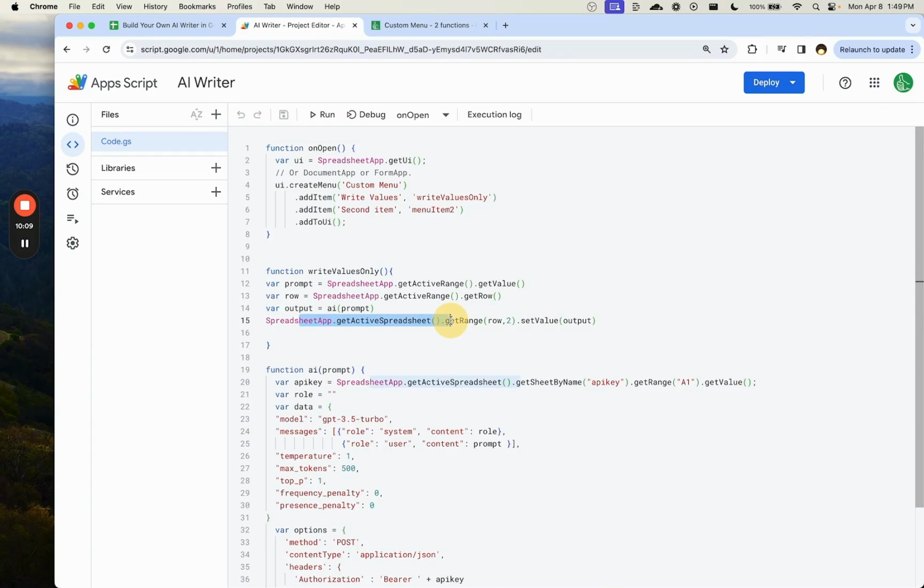Line 15 is setValue, output, getRange. We probably need getActiveSheet. There we go, not spreadsheet. The spreadsheet is the entire file, and it doesn't know which tab we're in unless we use active sheet. So active spreadsheet is the entire file. Active sheet is the exact tab we are on. So let's run that again.